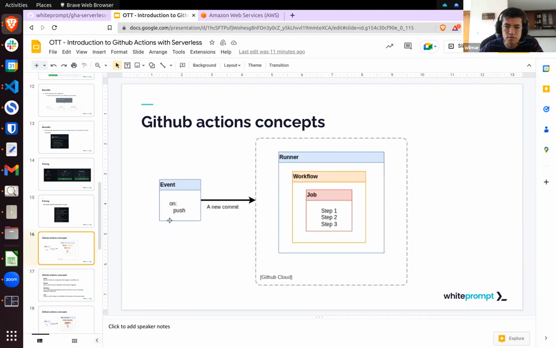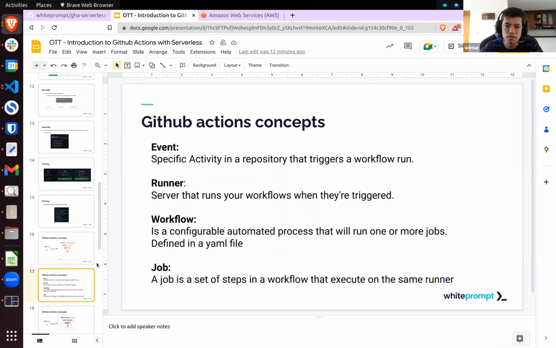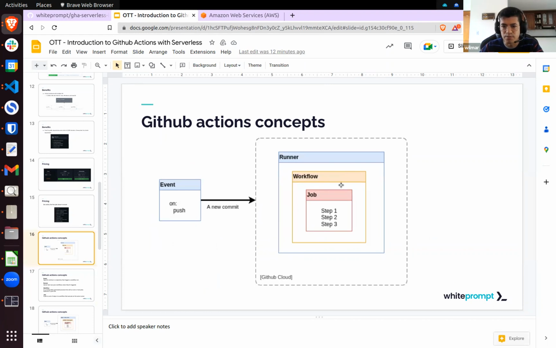An event is an activity in your code that can trigger your workflow. So in this case, for example, an event will be a push to your repo with a new commit. And this event is going to trigger your workflow that is going to run inside a runner machine. A runner is actually a server that runs your workflow when it is triggered.